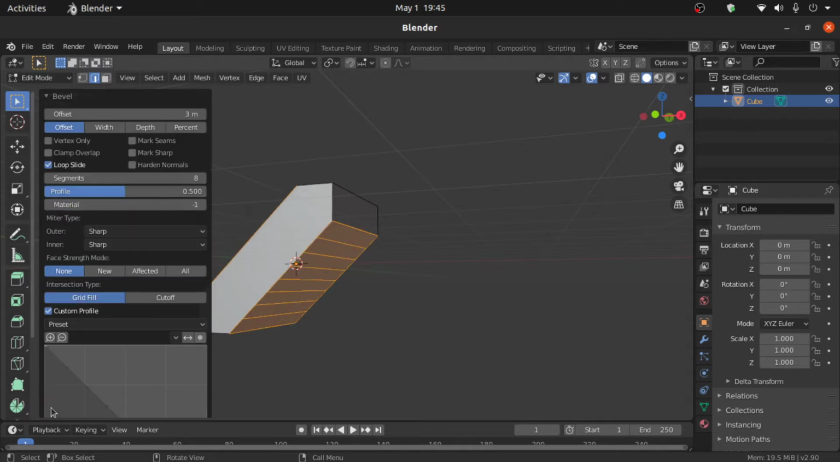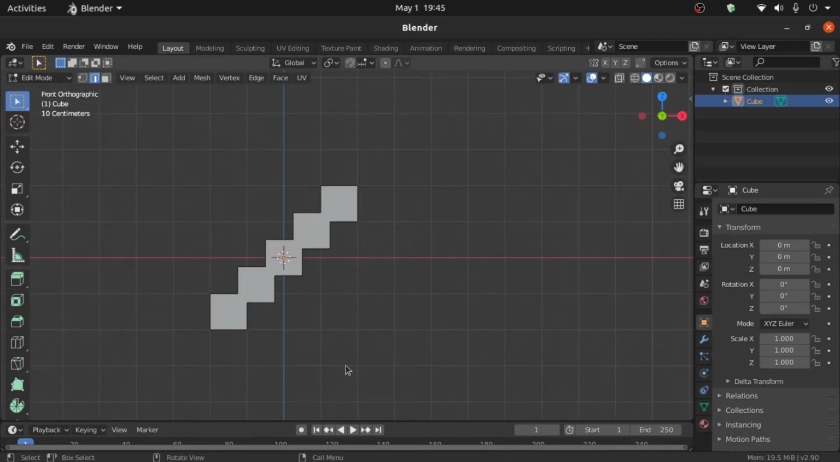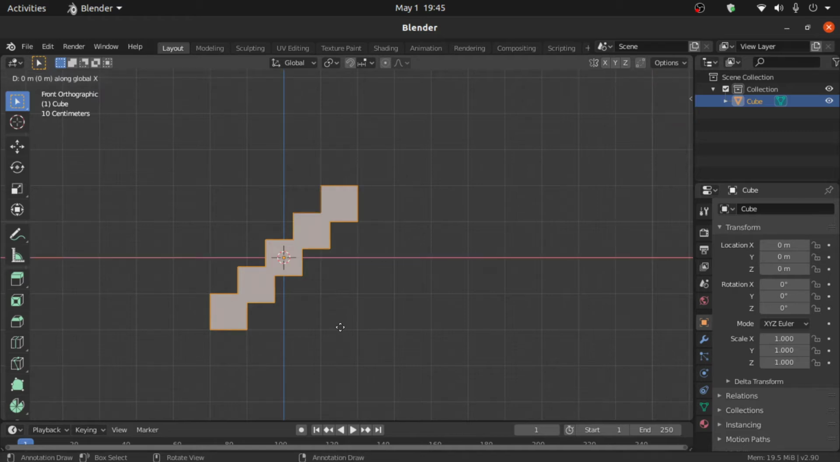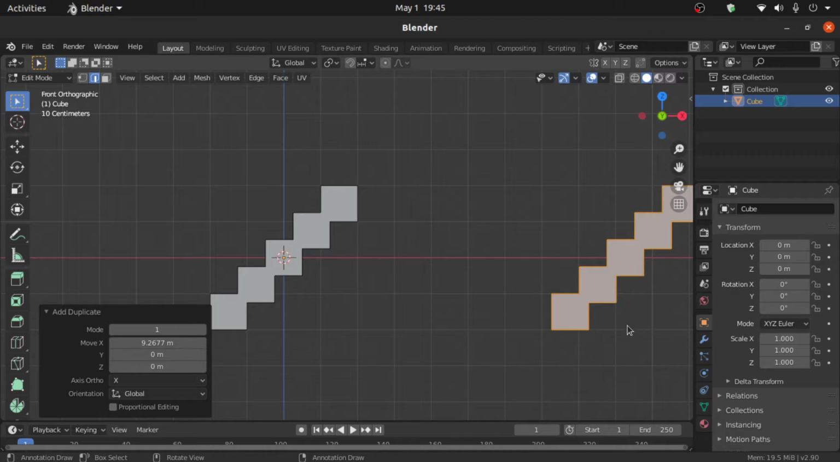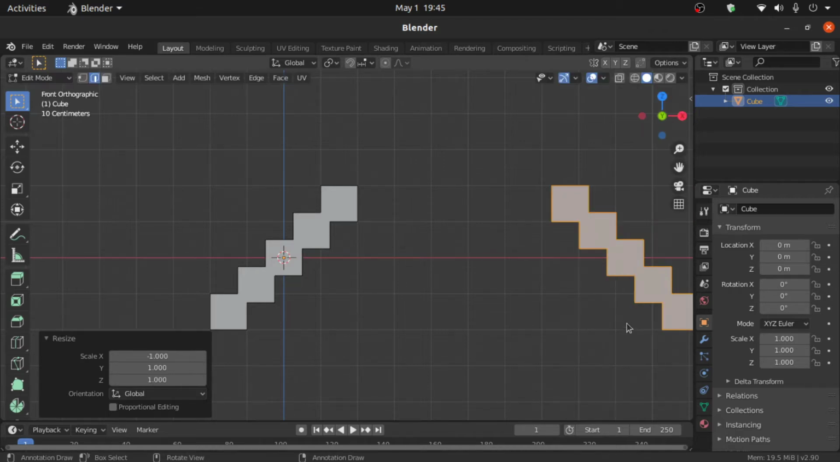Check this custom profile, click on this preset, and you have to select here steps like this. Now press A to select this. Now press Shift D, then X to move on the X axis. Now press S, then X, then -1 to flip this.